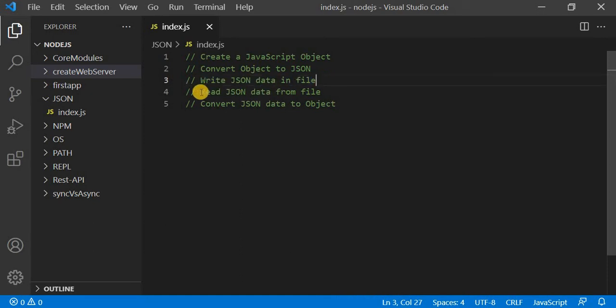Then we will read the JSON data from the file which we have already created. And in the end we will discuss how we can convert that JSON data into a JavaScript object once again, so that we can use that data. Okay, so guys, now let's start.